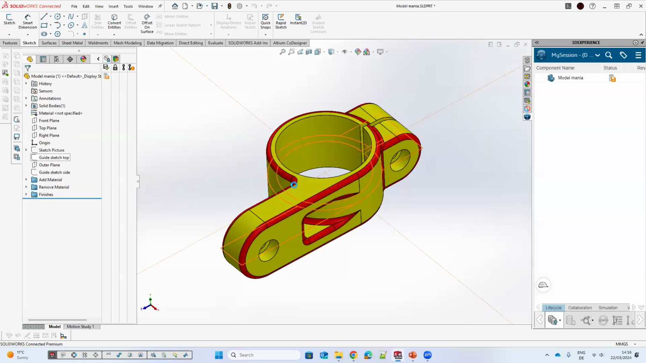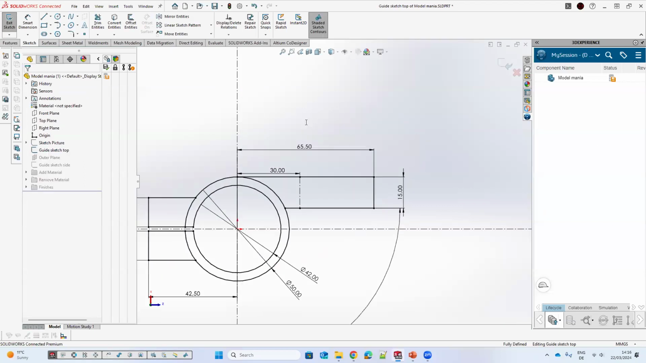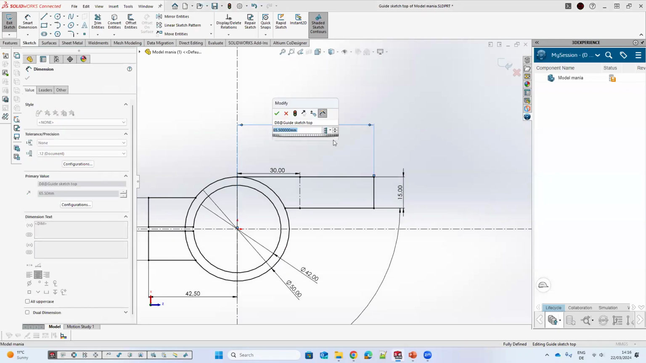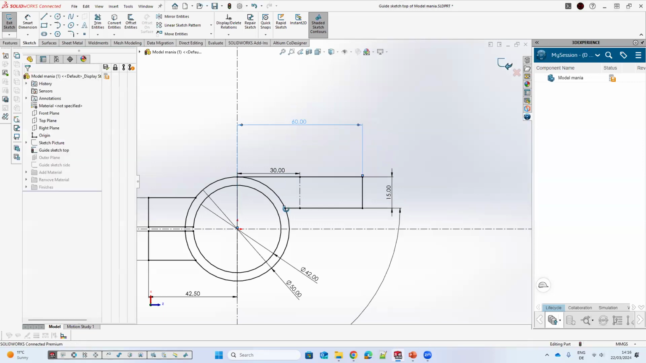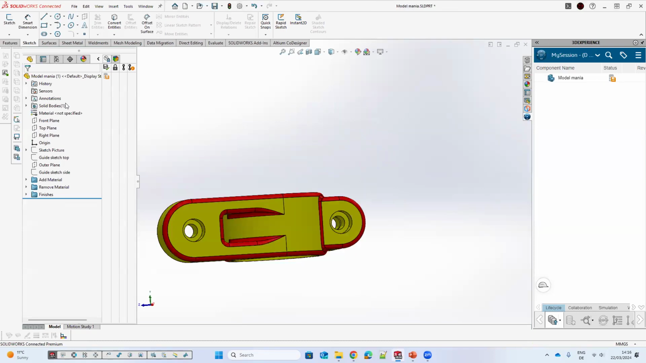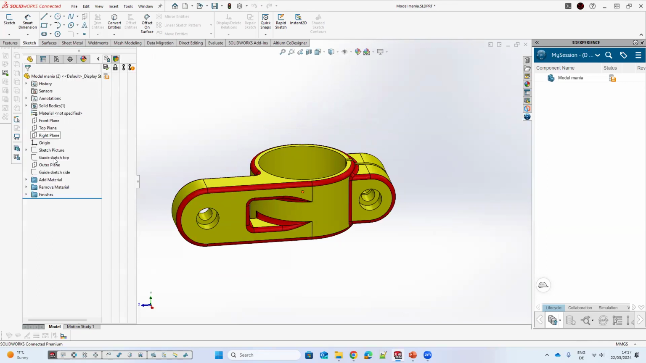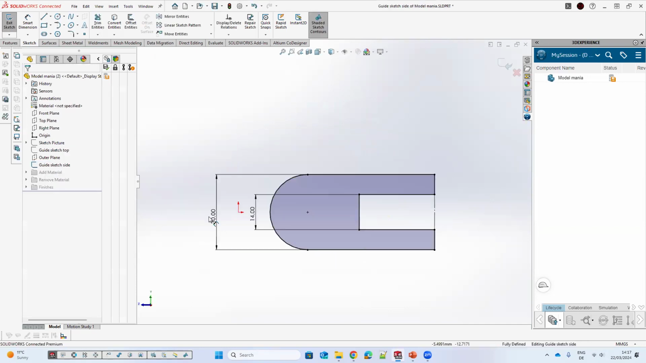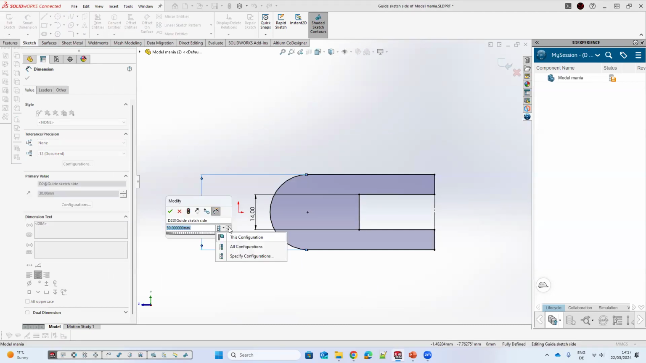go to the top, guide sketch, and say, for example, for part number 1, this size, you should go here and click only in this configuration, will be 60. And we have the part which is 60. Then we go to the next one, and as you can see, it's returning to its original state. Here I will go in the other configuration, and here I will change the size to 40.